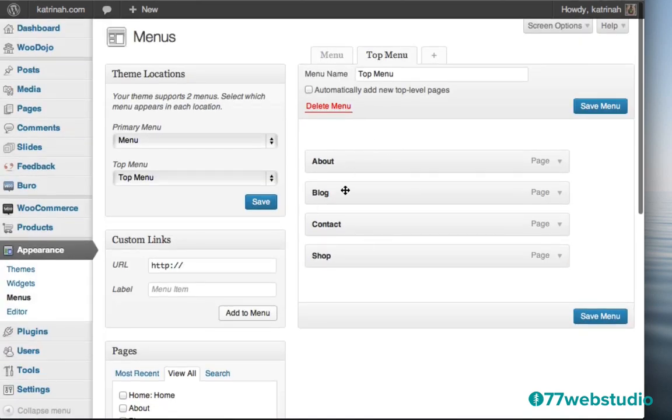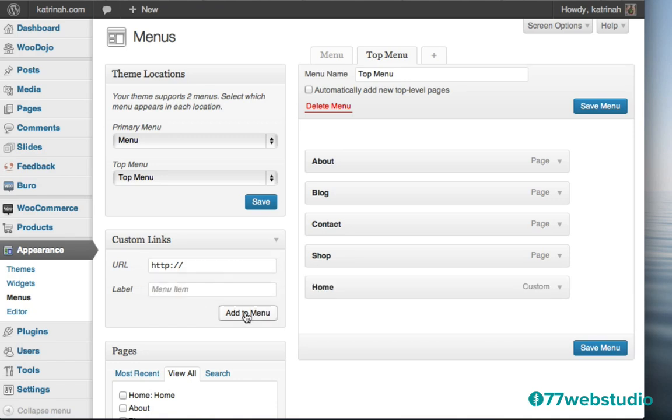So I've added these to the menu, and then I'm going to create the home menu item here by creating a custom link, and I'll simply call this the URL of the domain. The home page is just the domain name, and then the label I'll give it is Home, and then I'll click on Add to Menu.